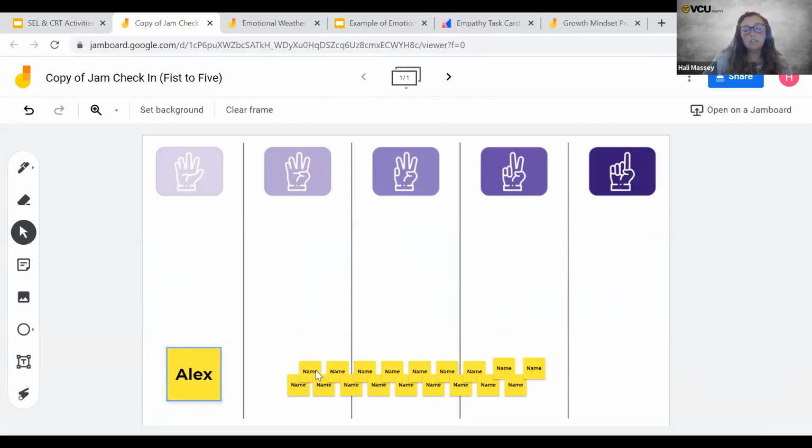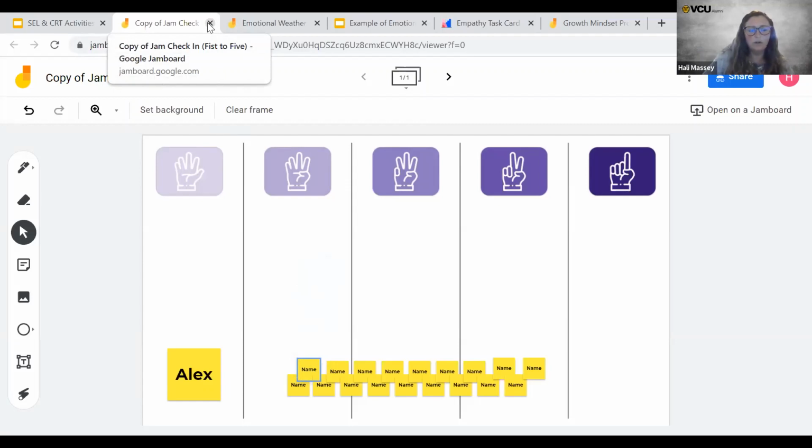Alternatively, you just leave the sticky notes blank and have them pick one up and drag it to wherever they want to go. It's not going to let you know who feels what, but it is going to give you an idea of whether a majority of people are feeling good, or a majority aren't. So it can be a good gauge whether it's anonymous or not. And there are a few other examples of this in the resource folder as well.